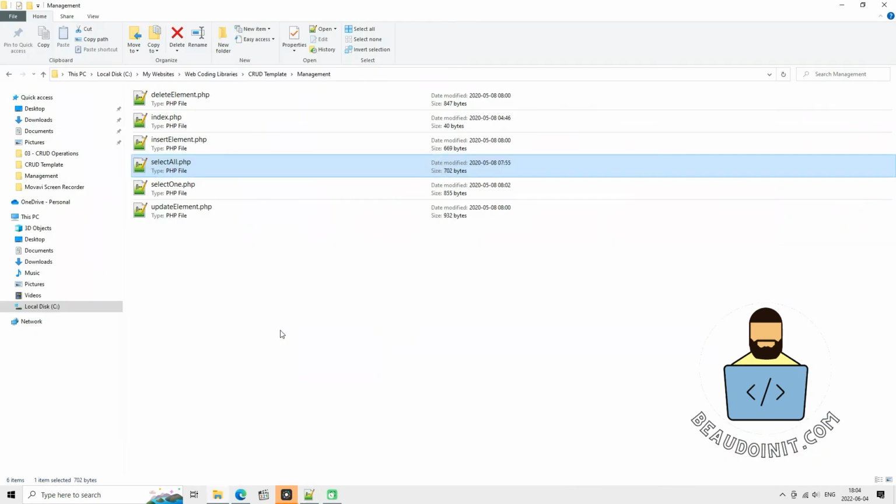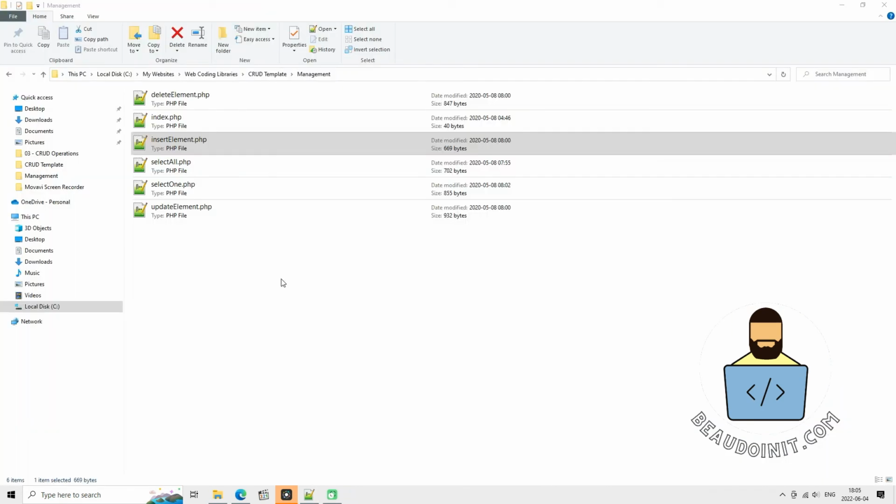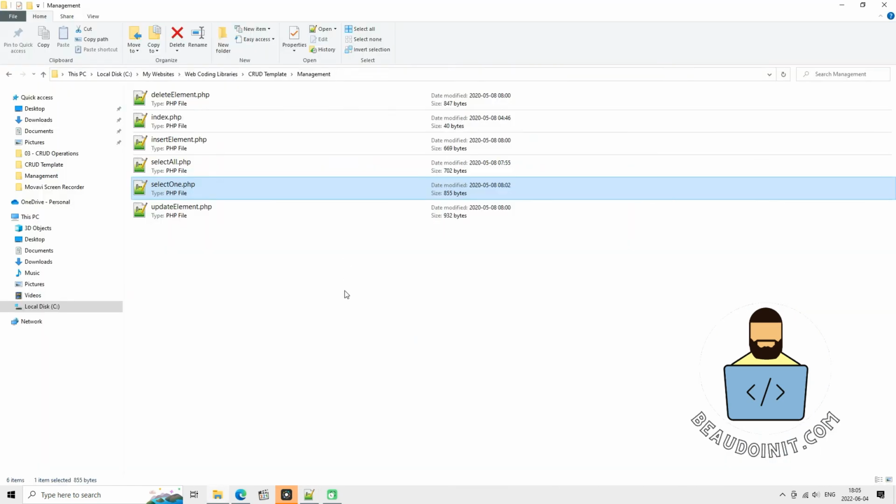The other files are roughly the same. In the case of insert, we need to know what information to insert, so we take a form post with the element's name and description, and then we call the add element function using that information as parameters. Then we display a message that confirms the element was added to the database. In the case of select one, we take in the element ID and then we look it up in the database. If the element exists, we display its details, and if it doesn't, we display an error message. Delete and update also use the element ID in order to perform the action.